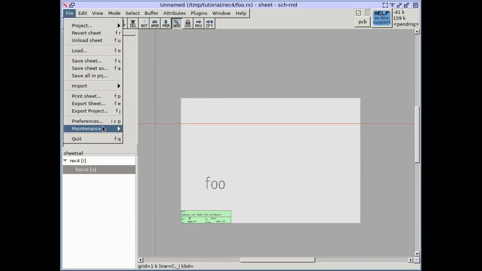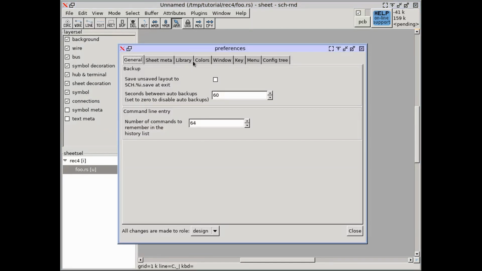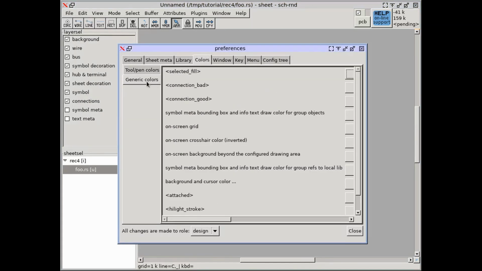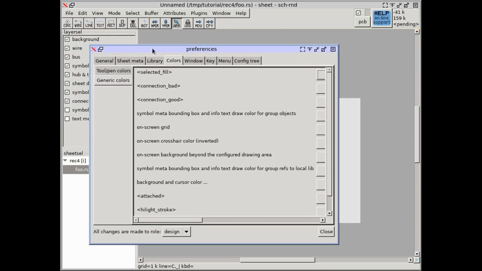Open the Preferences dialog. The first few tabs, except for Config Tree, show custom config nodes grouped by topic. For example, on the Colors tab, pen and screen colors can be configured.